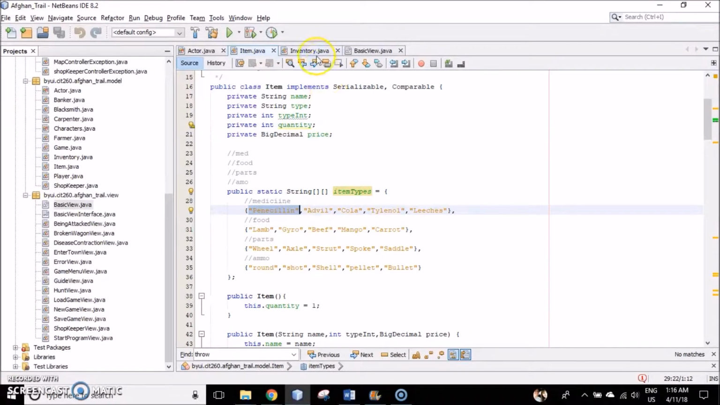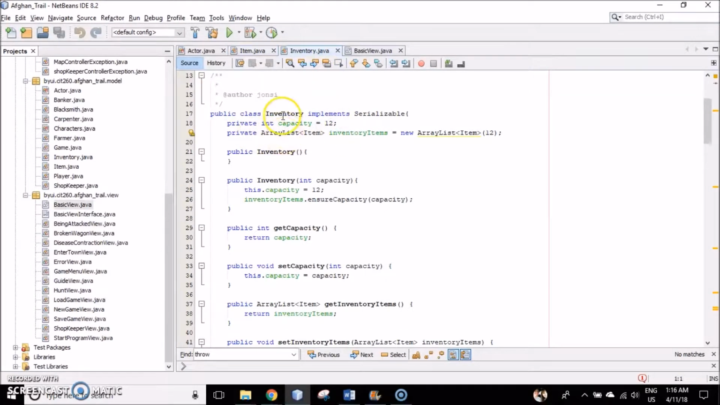Where we're actually storing items is in an ArrayList inside of this Inventory class. The ArrayList is of the type Item, so you're going to be putting a lot of Item objects inside this ArrayList, and it can grow and shrink according to how the game plays out for the player.